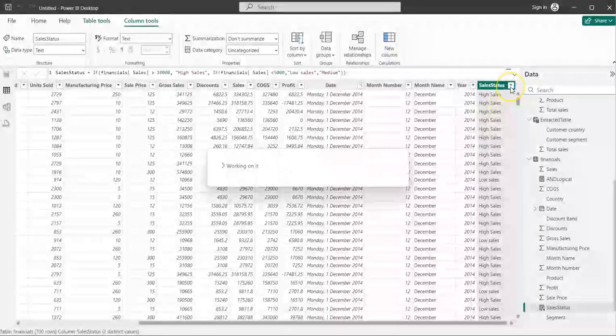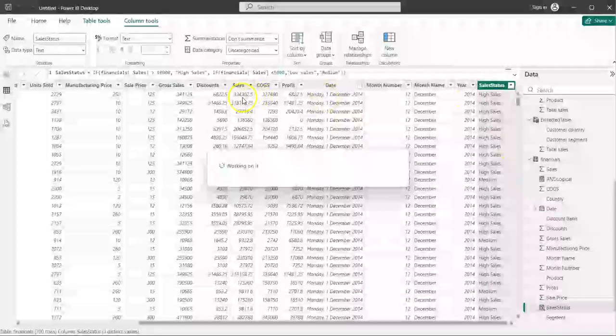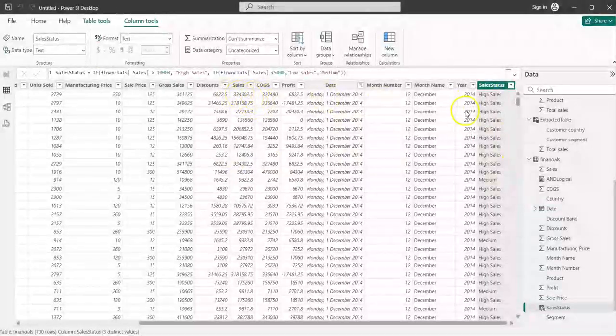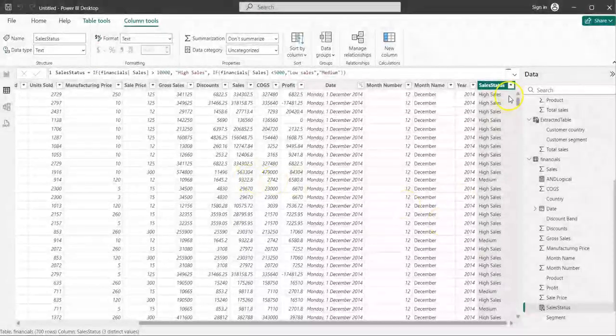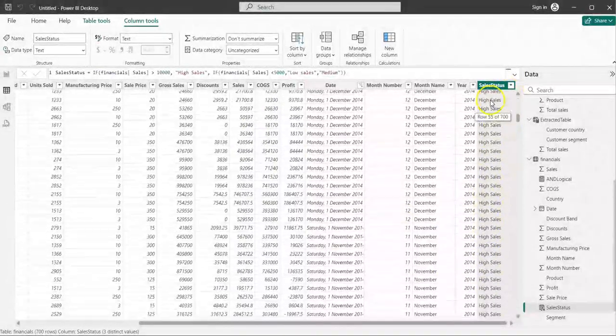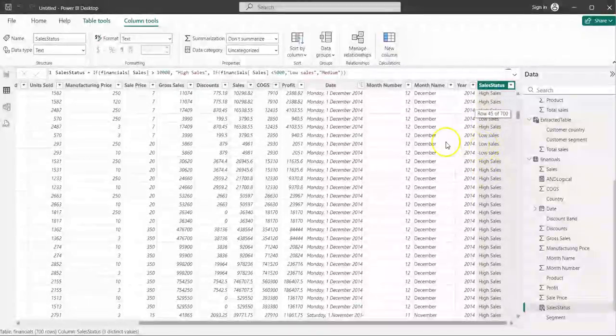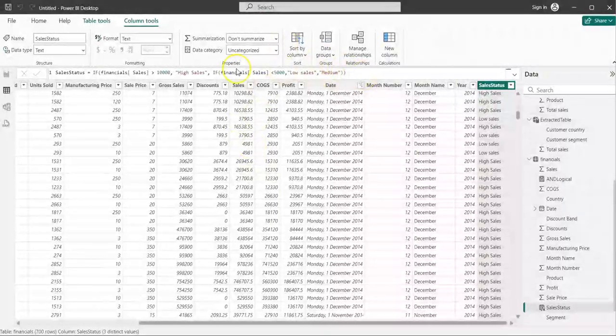So to confirm if it is working, high sales, because what? Because the sales is greater than 10,000 in this case. Then it is telling us medium sales. Let us trace the medium sales. The medium sales is because we have 9,000, so 9,000 is between 5,000 and 10,000. Then when you say low sales, let's see if we have any low sales. So we have a low sales here. Low sales because it is 4,981 and it is less than 5,000 based on the condition that we've stated here.